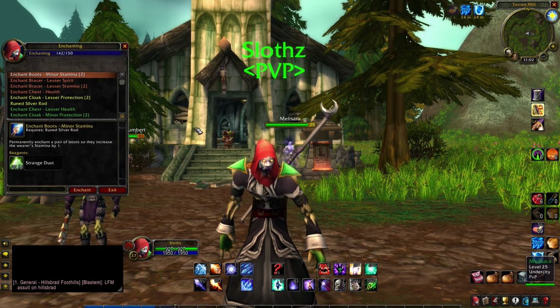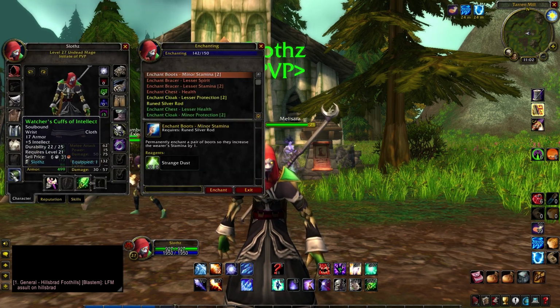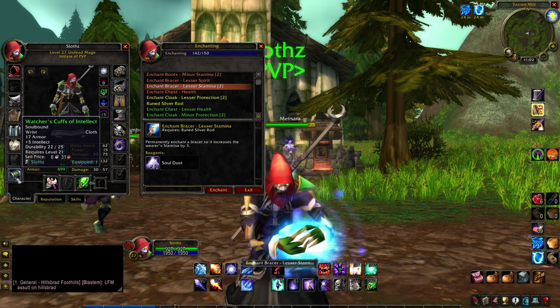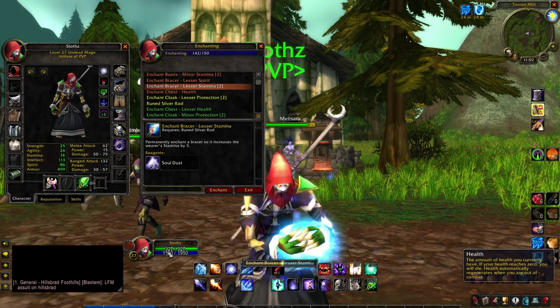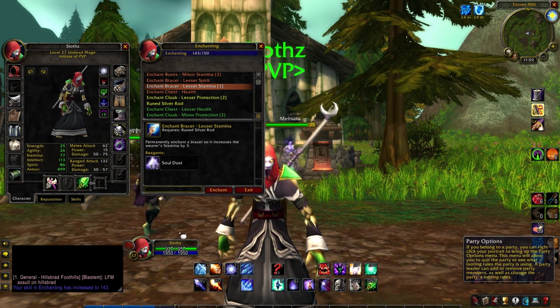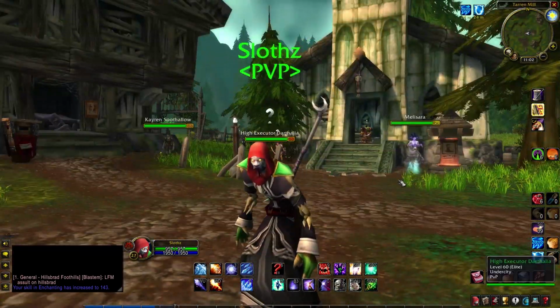Now on the enchanting side, being able to buff your stats on your items, giving yourself multiple stamina buffs, I'll show you here, attaching stamina to my bracers. As silly as it is and as small of a health buff as it is, that 30 or so health I just gained can be the difference between life and death in Classic WoW.